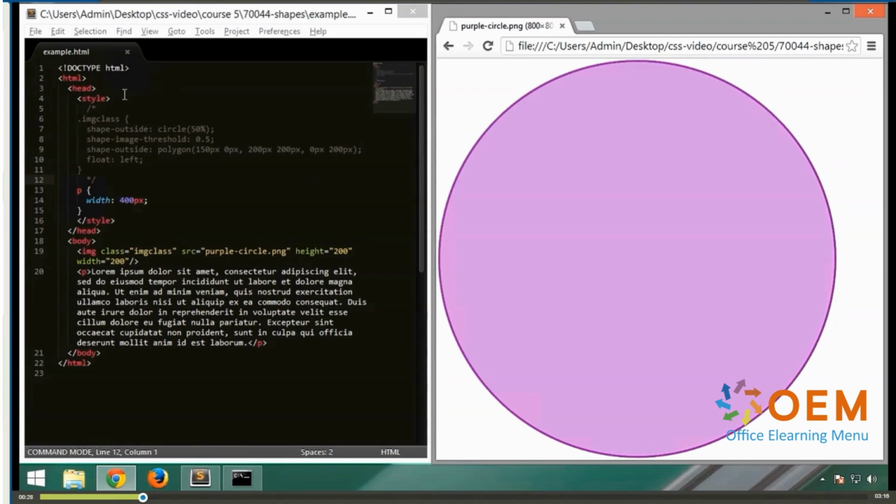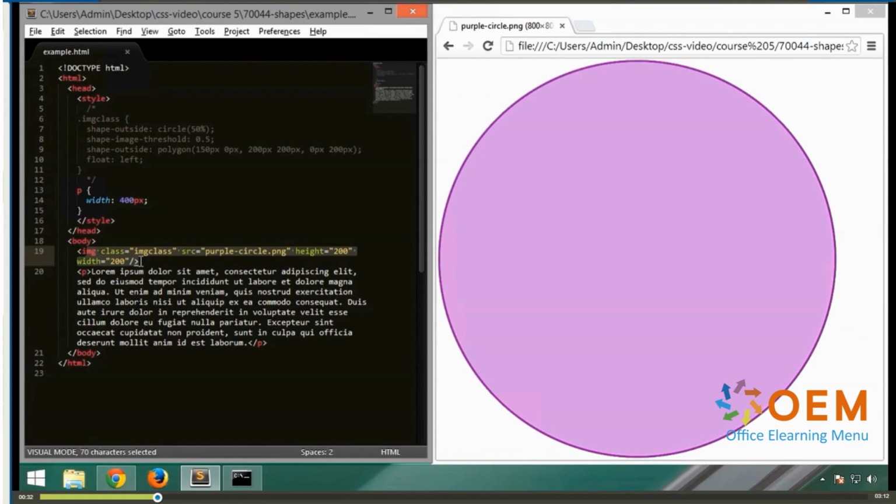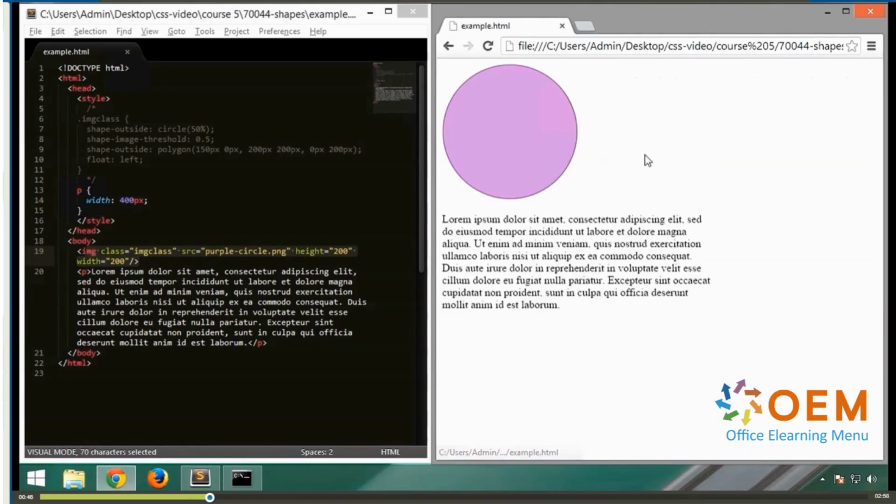So let's look at the HTML to do such a thing. Here we're going to include the image in our web page, and then we're going to have some text. We want that text to be right up against this image, forming itself to the shape. So we'll load in the example HTML file. This is by default what it looks like.